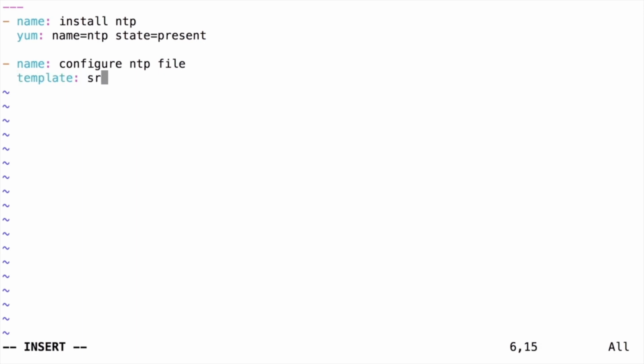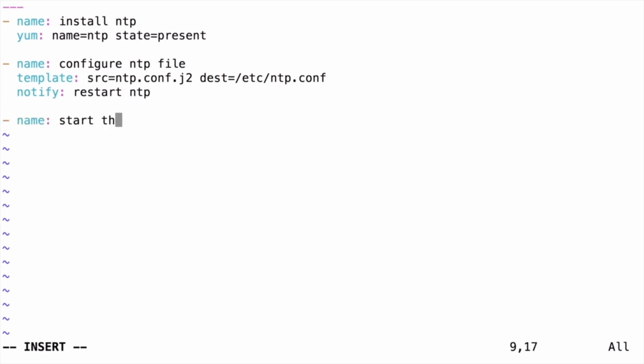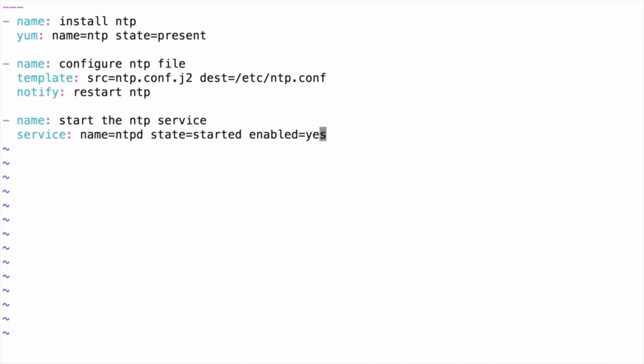Use the template module with the source set to ntp.conf.j2, with the destination set to /etc/ntp.conf. And then I'm also going to restart NTP. Then I have my start the NTP service task using the service module. Start it with name equals ntpd, state equals started, and enabled equals yes. So that is my NTP tasks file, and I'll go ahead and save that.